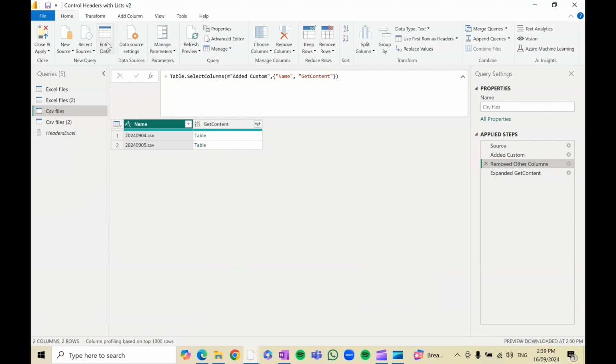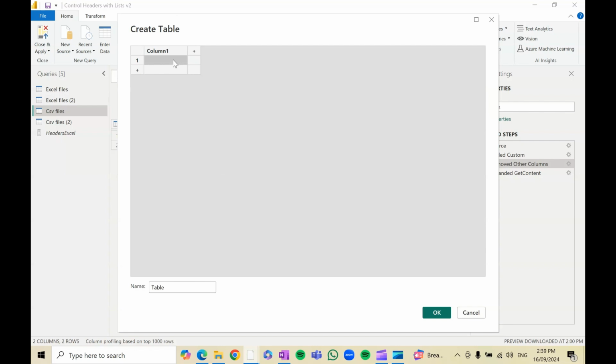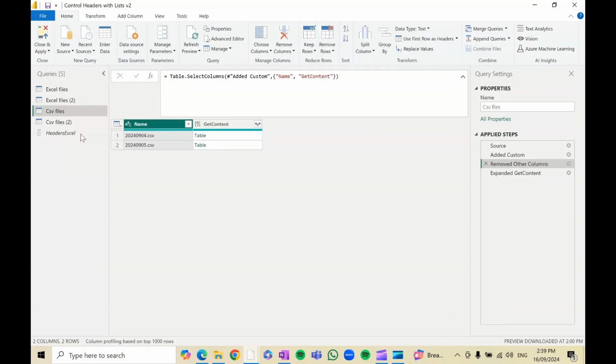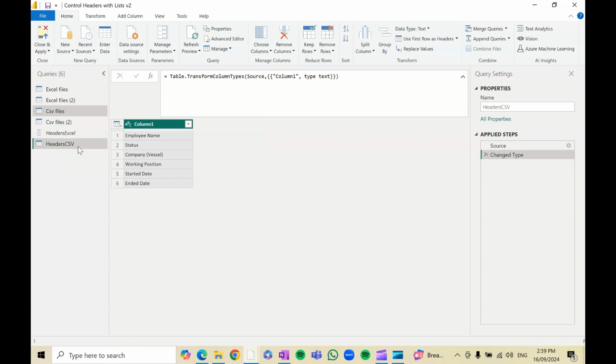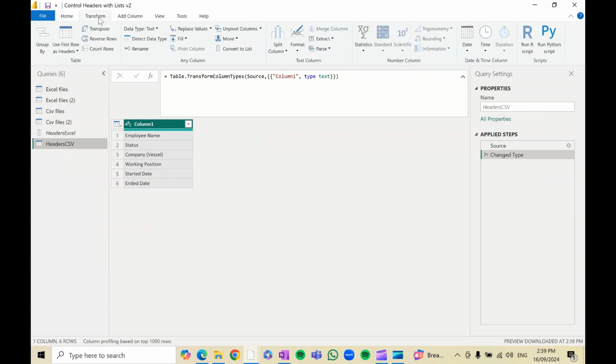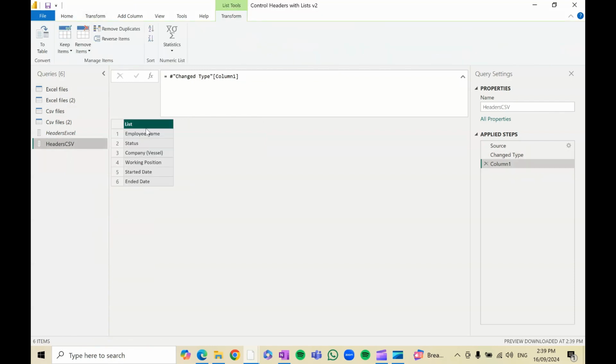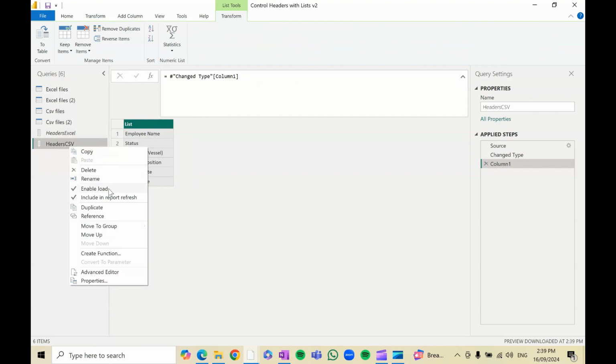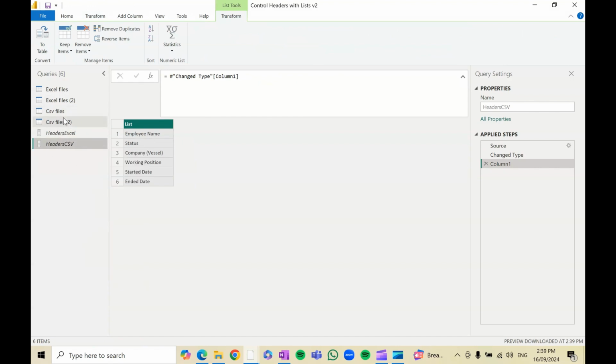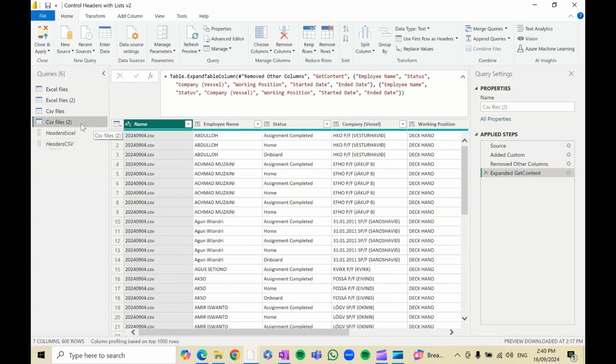Okay, let's create another list of headers. Now it's for CSV files. These are the columns that I want to load. There it is. Now let's transform it and convert it to a list. Here's my list. Disable it from loading to the data model. And now let's modify the CSV files query.